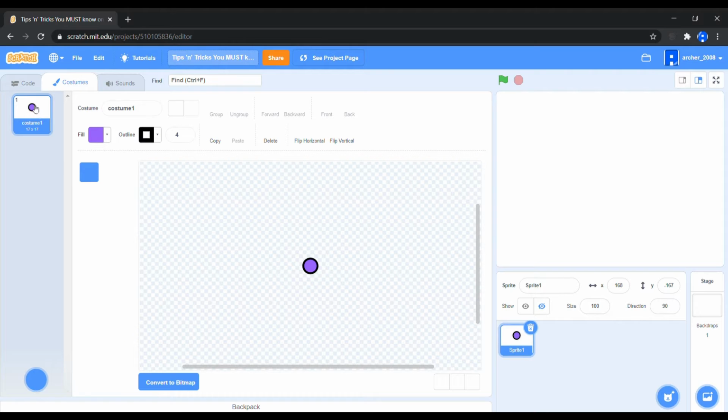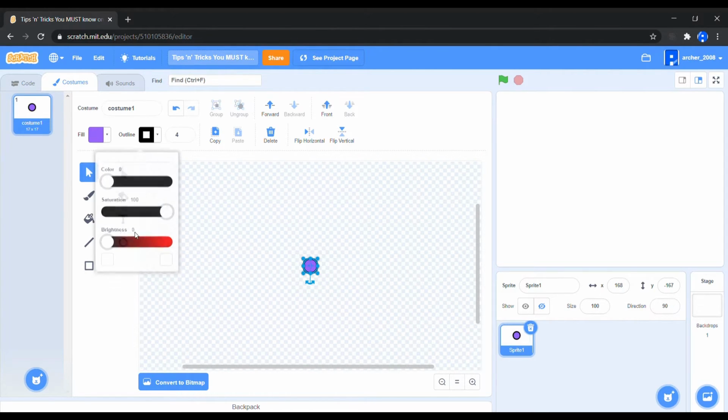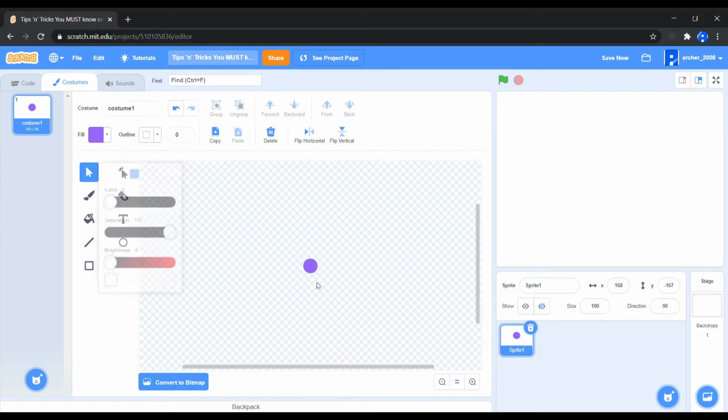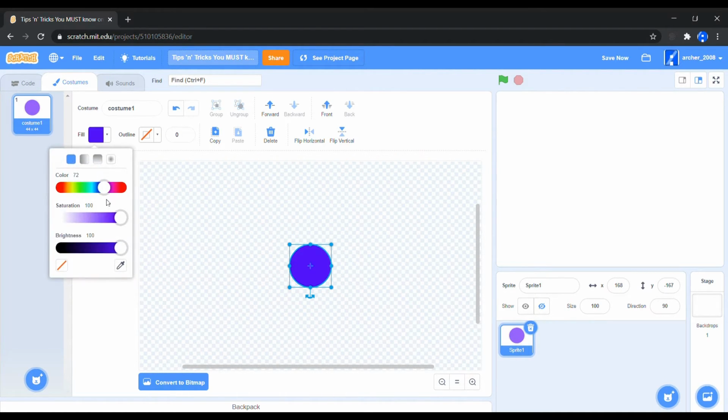Okay, so now moving on to the next step, I would make some circles of different colors and I'll just remove the outline.